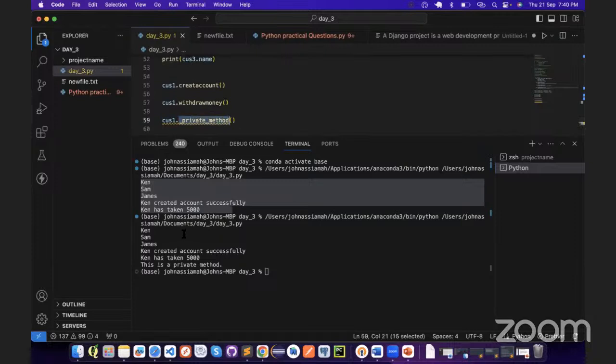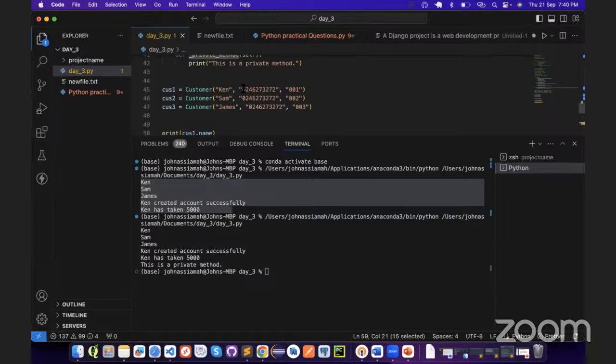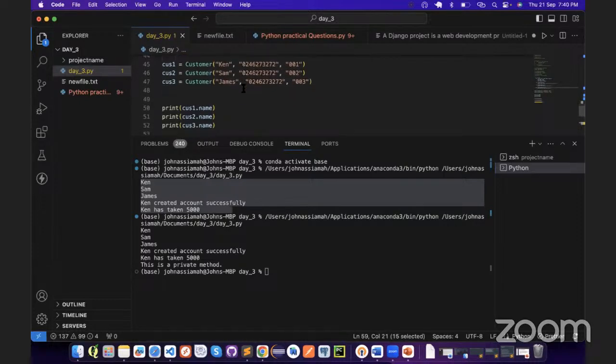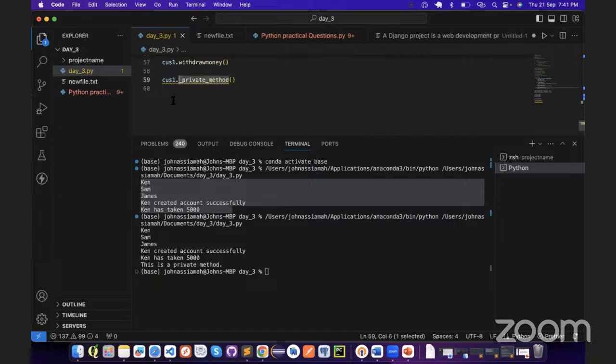What that means is that this will not be accessed by anything outside the class itself. So only within it is where you're going to experience it. So this is like a private method. You cannot access it outside the class. So you do that by putting an underscore in front of it.